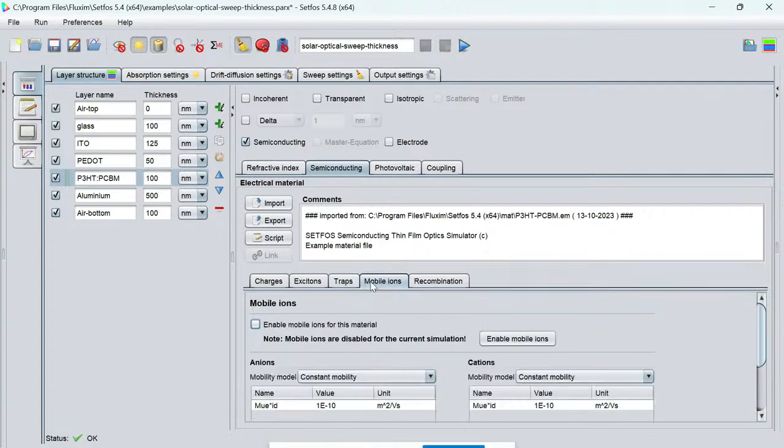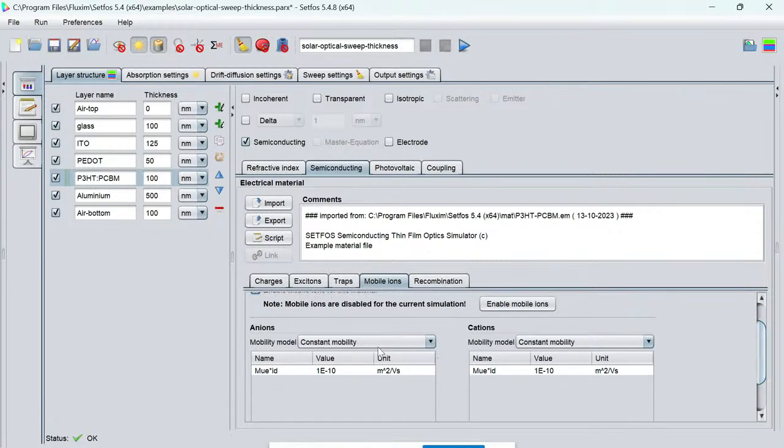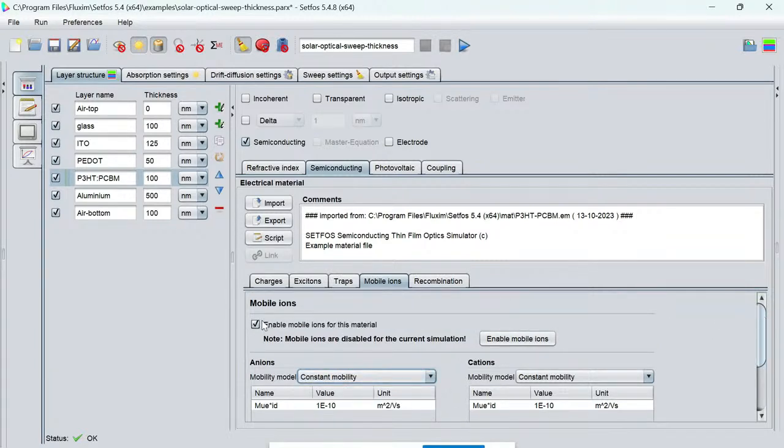The next one is called mobile ions, anions and cations, if you want to define them. Once you enable the checkbox, you can associate a particular mobility model with a particular type of ion: static type, constant type, field dependent type, or temperature dependent type. As you know, in the field of research there are so many factors and parameters. Once you try enabling different new, accurate parameters, you will find good efficiency.